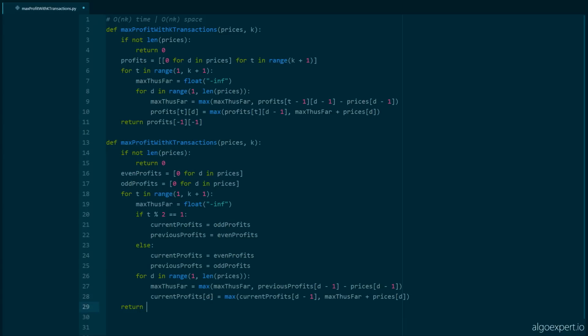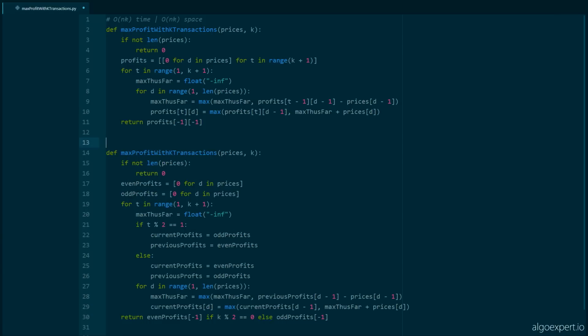Now, the last little tricky part here is the returning. For the return, we're going to use a ternary operator. We're going to say return even profits of -1, the last value in even profits, if k mod 2 is equal to 0, else odd profits of -1. And so why are we doing this? Well, if the number of transactions that we're given is even, that means that our final row is the even profits, and we return the final value in that. Otherwise, we return the final value in odd profits. So that's our algorithm. This is going to run in O of nk time as well, and it's going to run in O of n space.